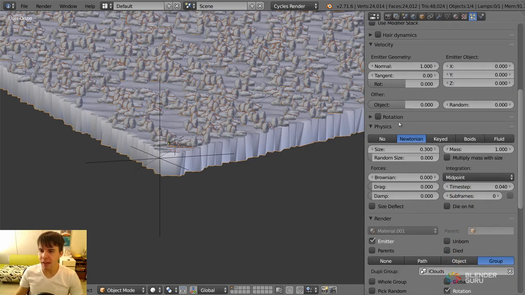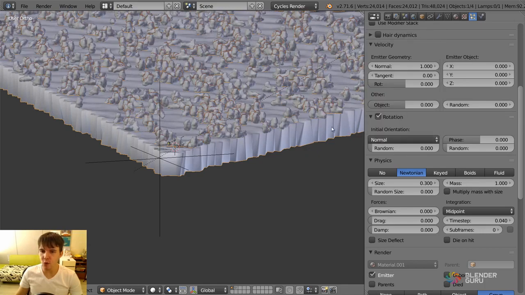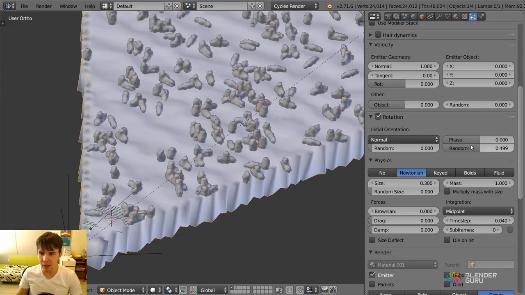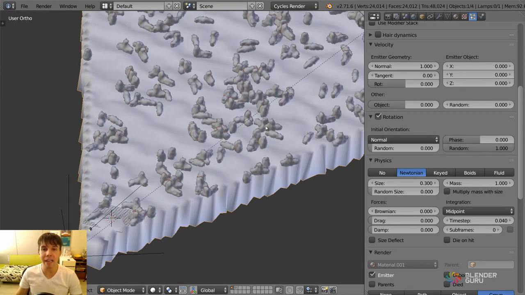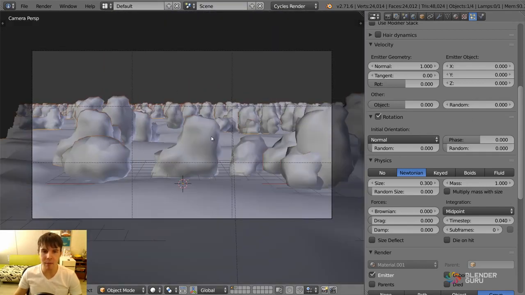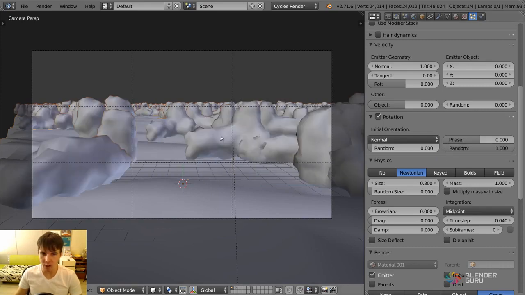Either way, now that you've done that, underneath rotation, set this to normal, and then you can now increase this rotation, and now if you look at that, all of these clouds are now individually rotating at a random amount, which is perfect, because if they were all exactly the same, then you'll see repeating looking clouds across the whole thing, which is not good.